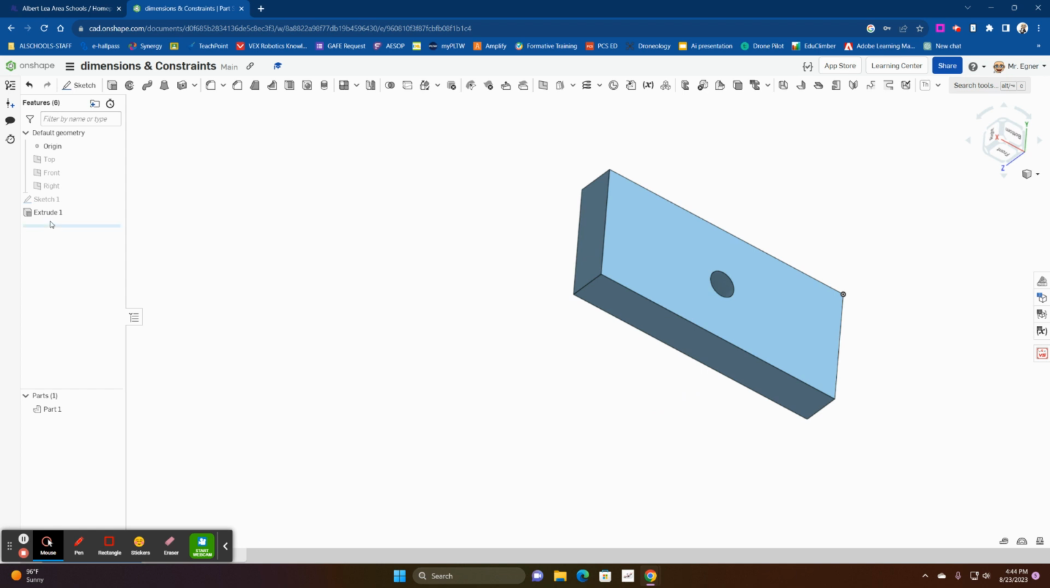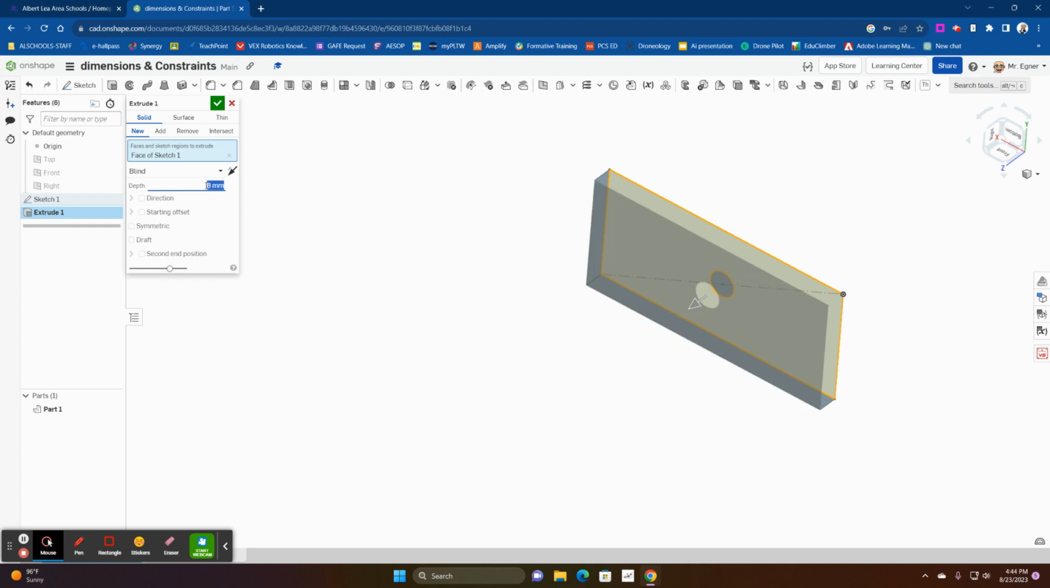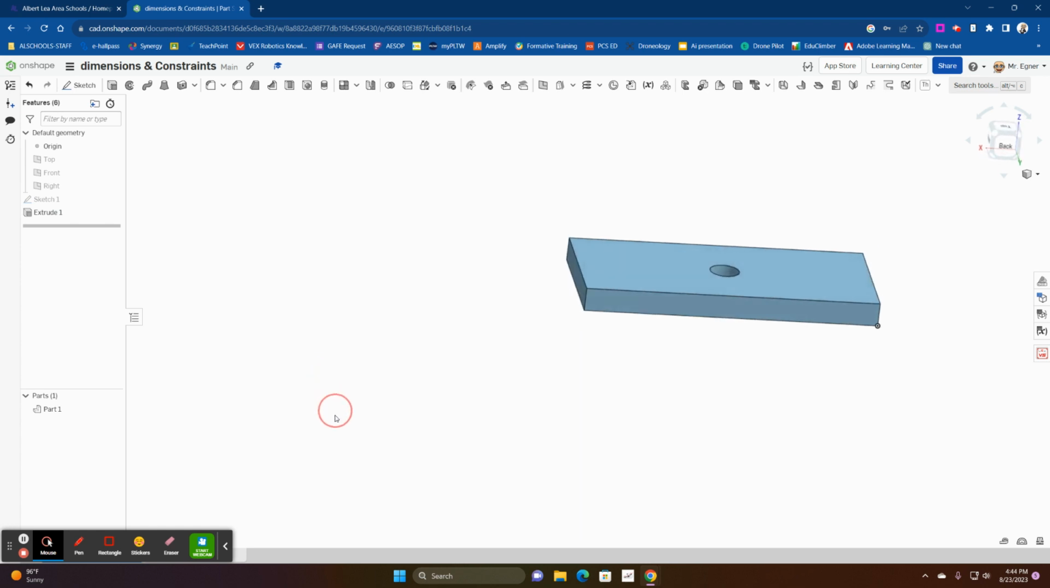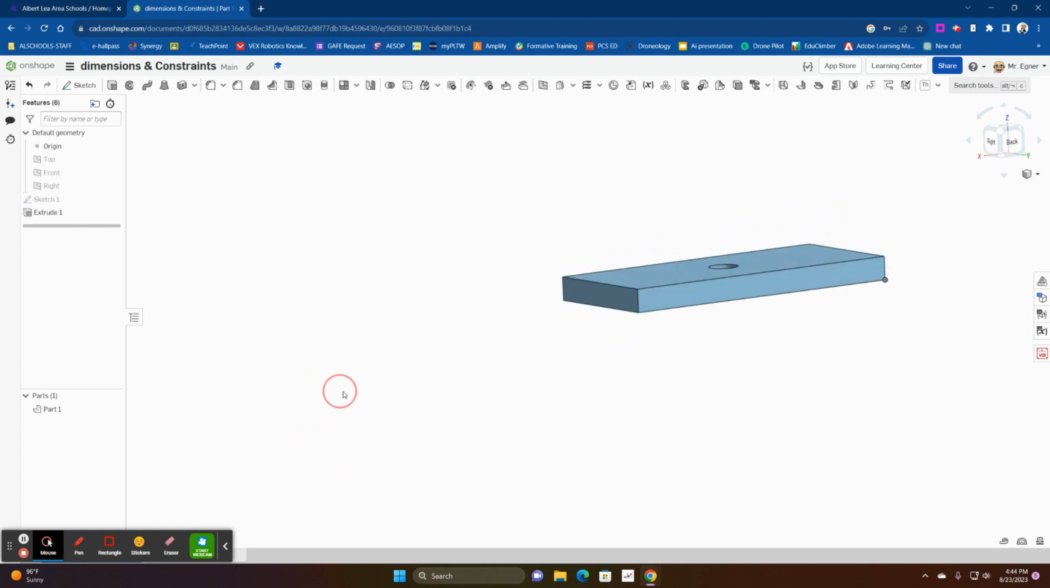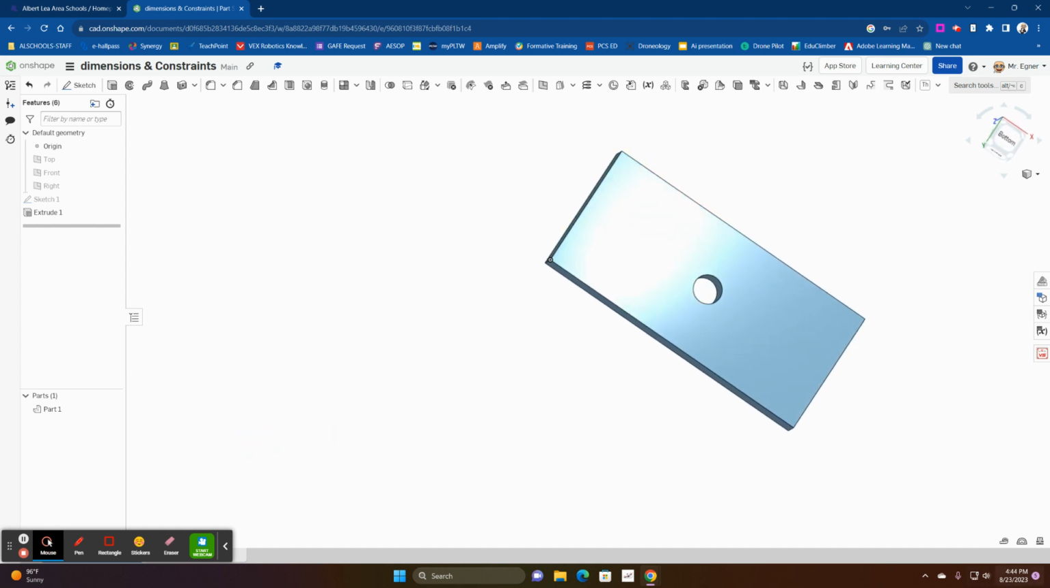Now, if I want to change the extrusion, I could go back in and change the depth of it. Say I only want it to be 8 millimeters thick. So I want it to be nice and thin. I'd hit the checkbox. And so now I've got a nice thin, maybe this is a pen or pencil holder, and it's just going to be a plate that I've got sitting on the table.